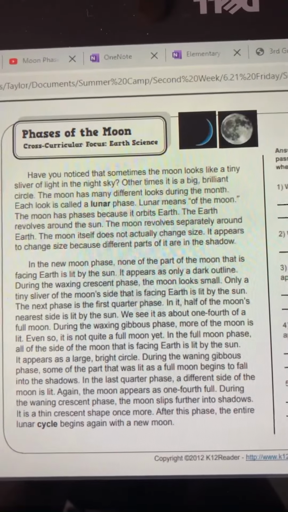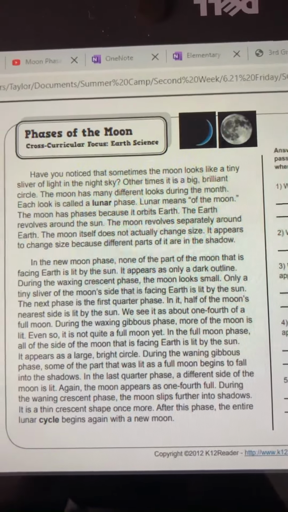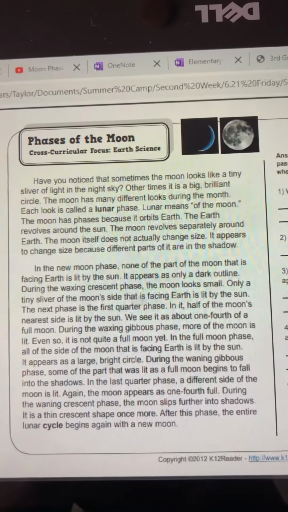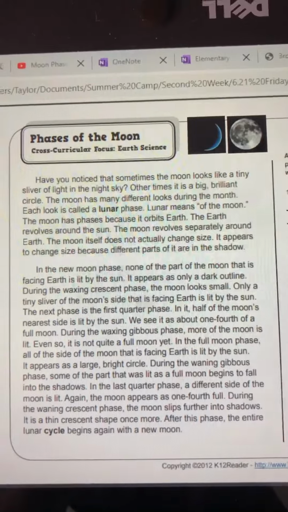During the waning crescent phase, the moon slips further into shadows. It is a thin crescent shape once more. After this phase, the entire lunar cycle begins again with a new moon.